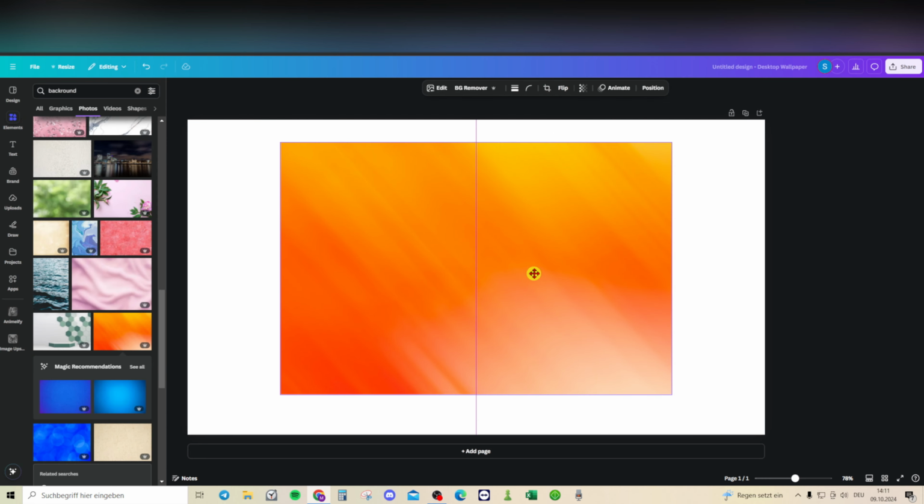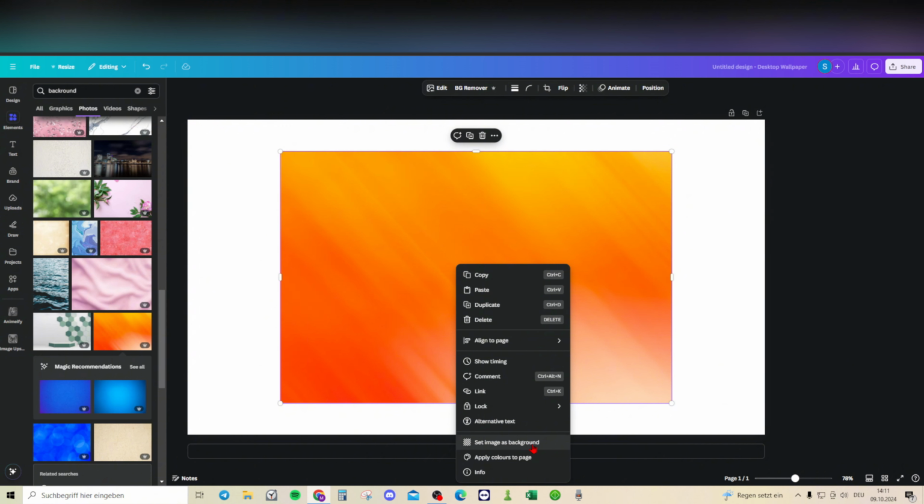If you want to select a picture as a background, left click on it, go to elements on the left and type in background or any color you want. Choose one picture and right click on it and set image as background.